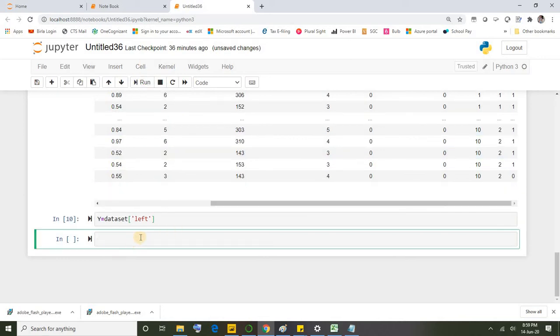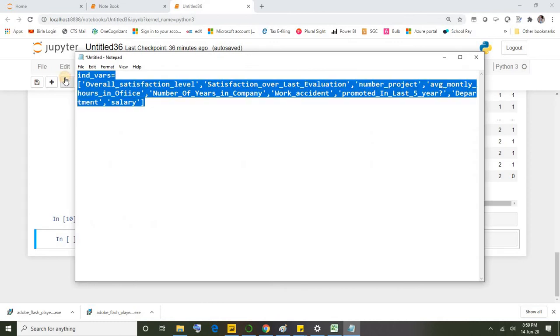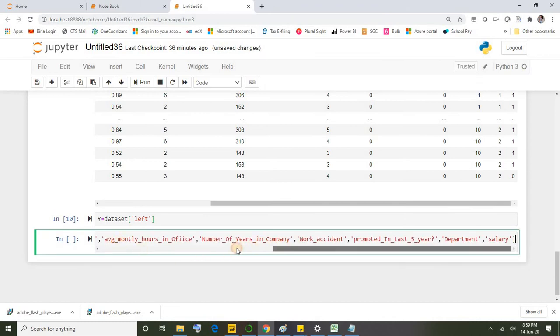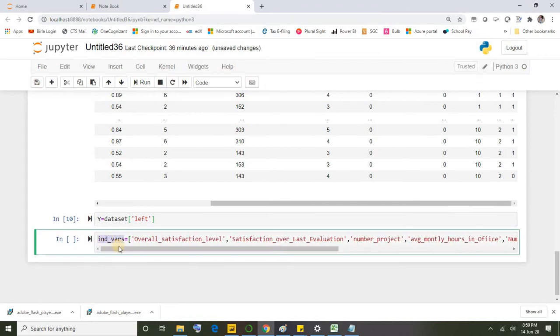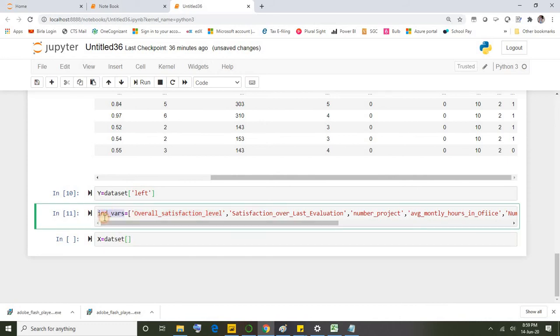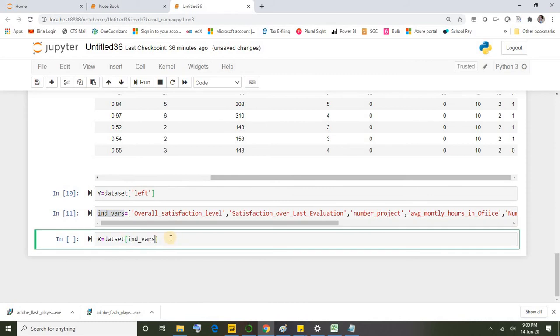Then I want to create one more variable and pass all independent variables to that. I have already listed them out here. Let me use the same variable instead of typing and wasting time. Here, if you can observe, I am creating one variable, int_vars, and I gave all the independent variable names here. Let me run it, and now I'm going to map those independent variables from the dataset to the X variable. Dataset, and I'm going to use the independent variables.